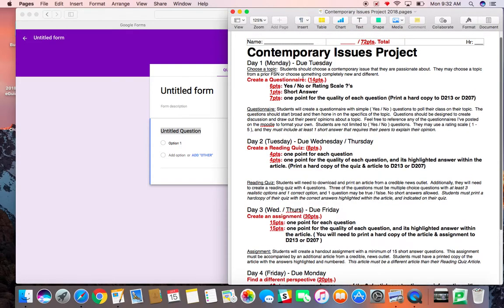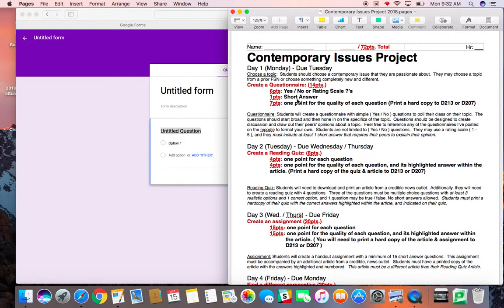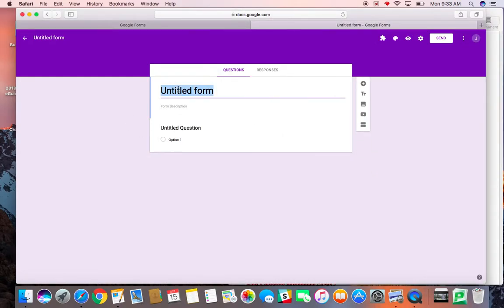So number 1, we need to create a questionnaire. This is along the same format we've done all semester, where we've started each week with a questionnaire where I've asked you a bunch of yes or no questions, and then usually maybe 1 or 2 short answer questions. So if you want to get full points for your questionnaire, you need to have 6 yes or no questions or rating scale questions. I'll show you what that is in just a second. And then 1 short answer. I'll give you another 7 points if you write using the correct English language, void of punctuation and spelling errors.